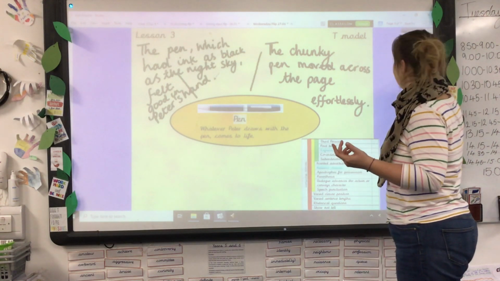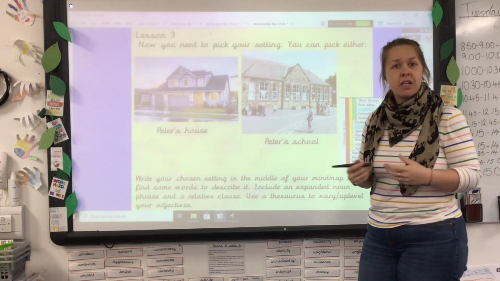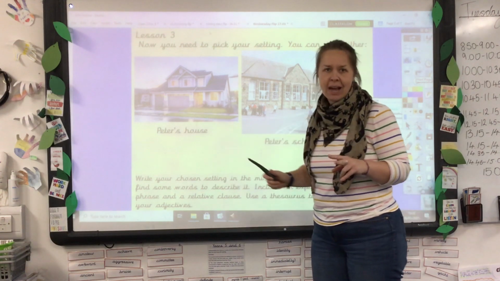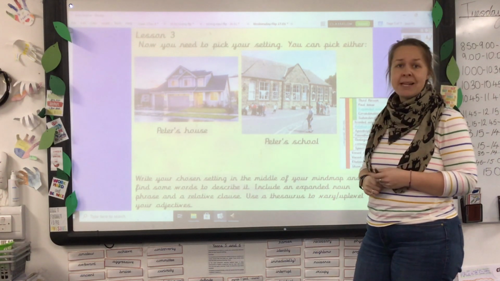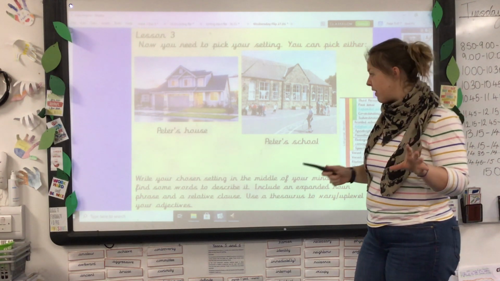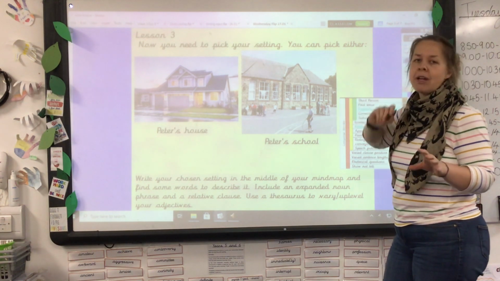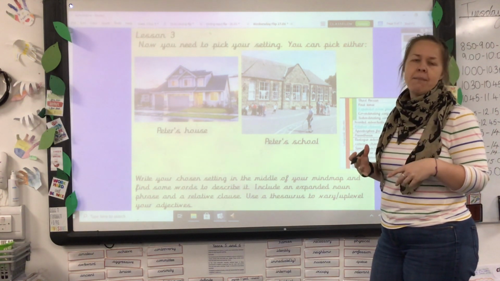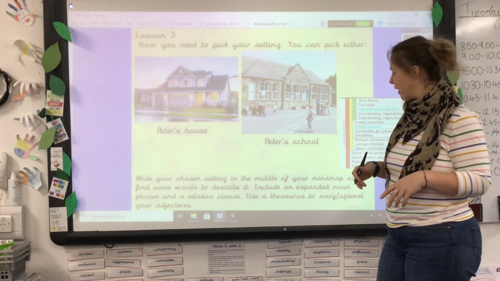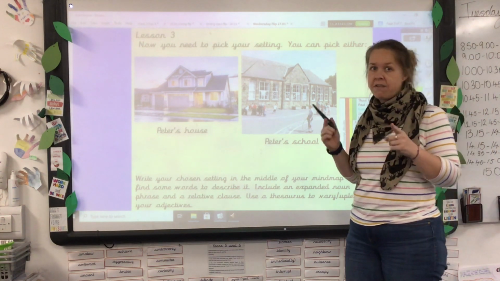Now, as well as your object, you need to choose the setting where it's going to be set. So you have a choice of two places. Either it can be set at Peter's house or it can be set at Peter's school. Okay, one of those. And you're going to do exactly the same thing. You're going to write the setting in the middle of a mind map and have some bits coming off, detailing, giving us an example of what that place looks like, okay? Detailing it for us. And again, we'd like an expanded noun phrase and a relative clause, at least one of each, okay?